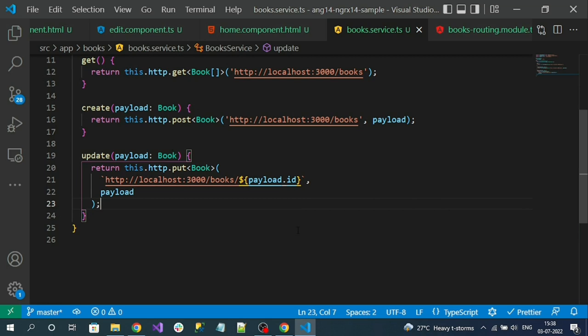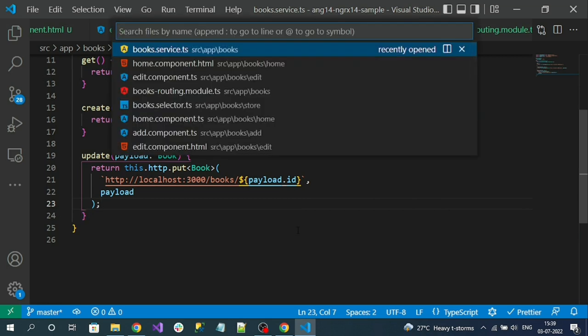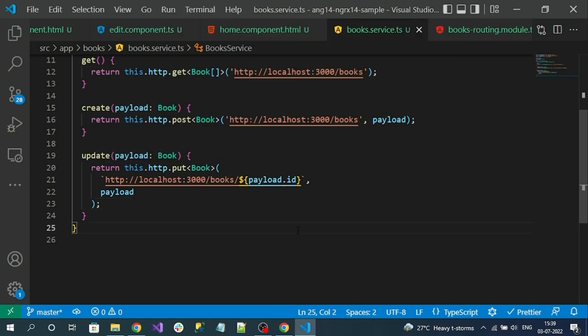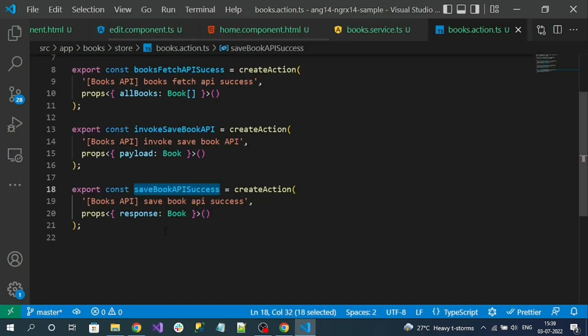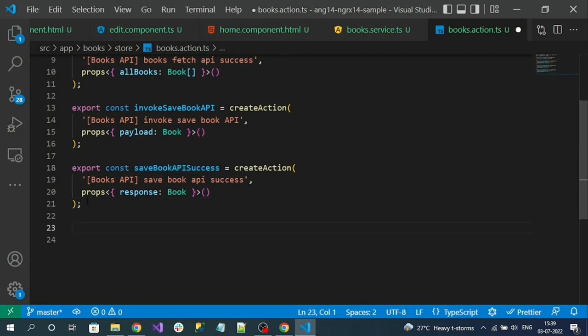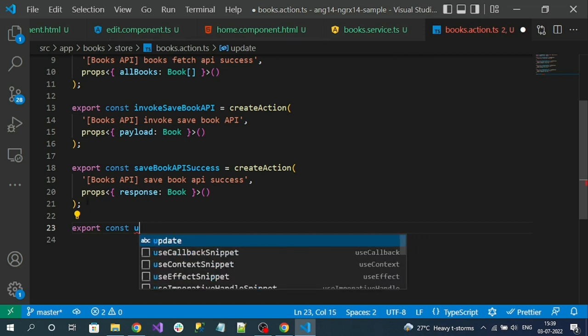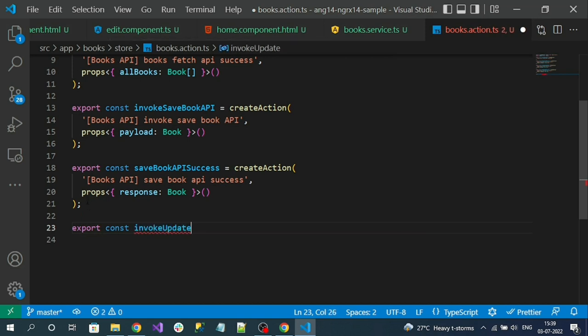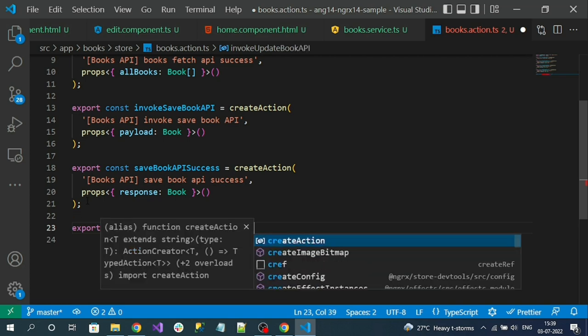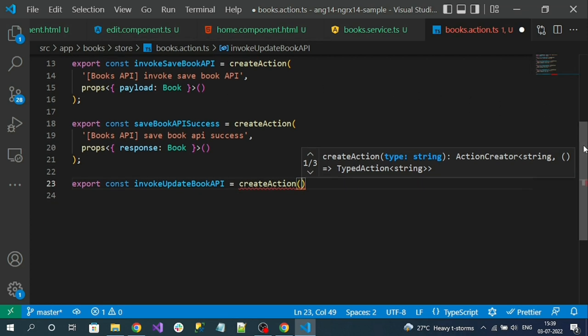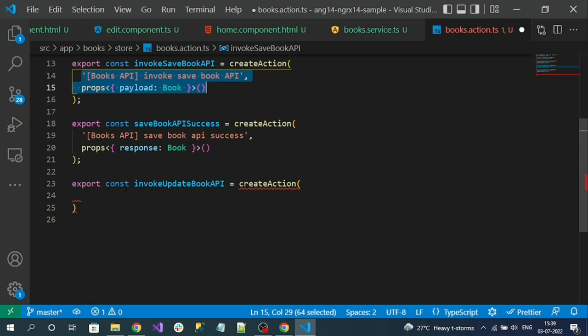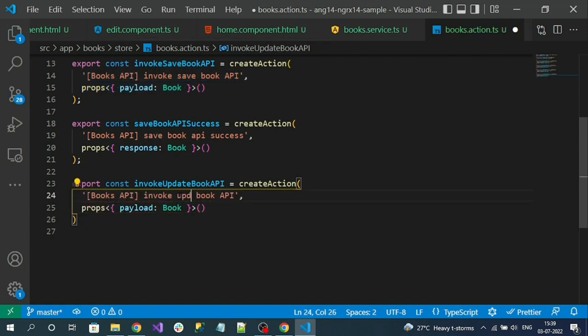Okay. Now, we know that we need an action method to invoke the effect, and also we need an effect to call the API call, and we need one more action method to save the API response into the store. Okay. So first go to book actions to create the new actions. So export constant invoke update book API. Okay. So create the action. And it almost contains the same data like payload, this action method, invoke update book API. Okay. So that is my logic.